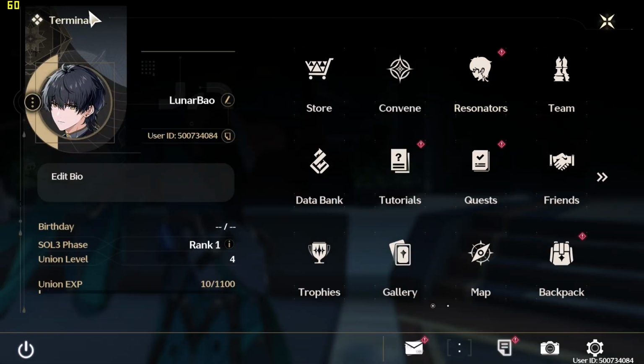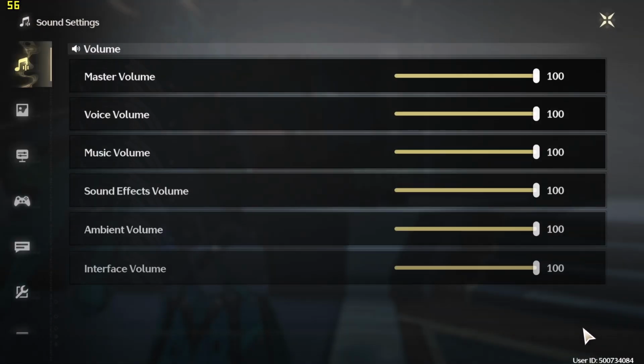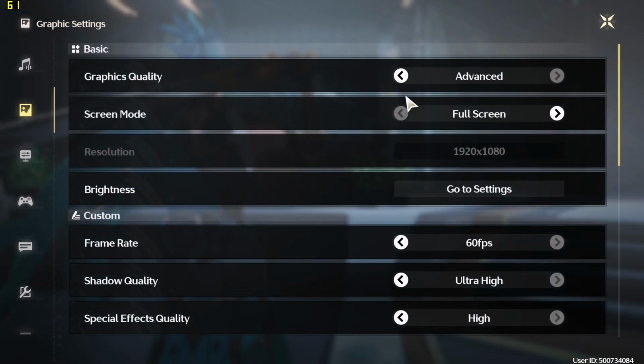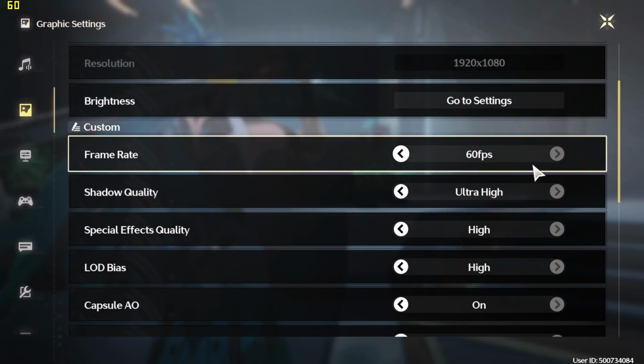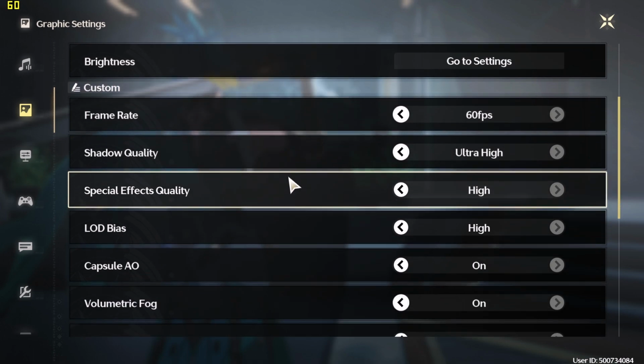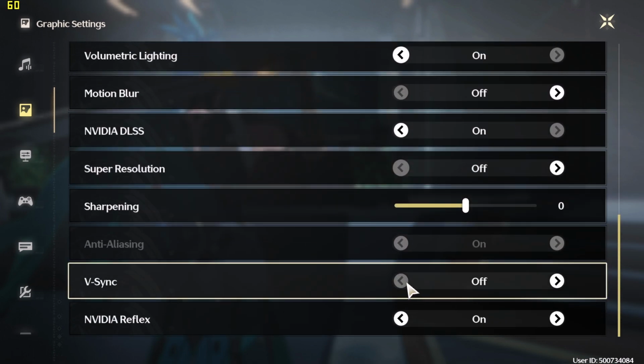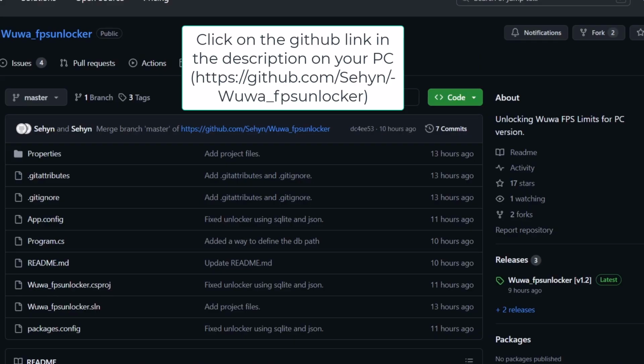Okay, so I went ahead and reset my FPS back to 60, as you can see right here. Go to the settings, and then go to the graphics, right here. Basically, you need your FPS to be set on 60, and then VSync has to be turned off right here. Okay, now scroll to the description below and click on this link.